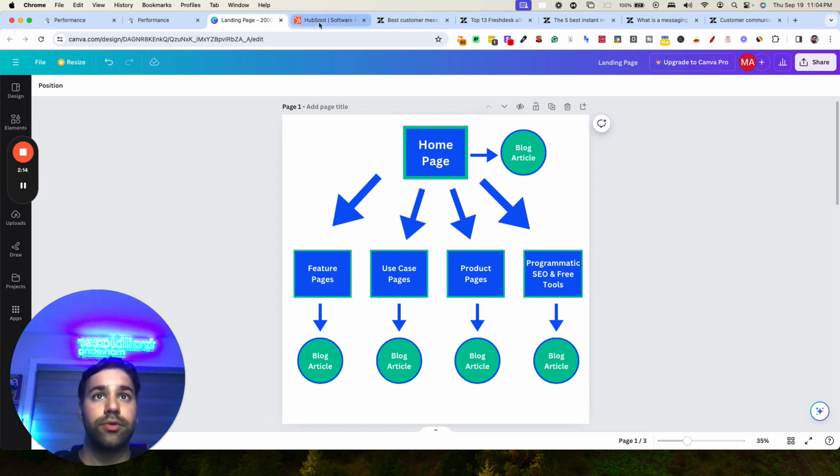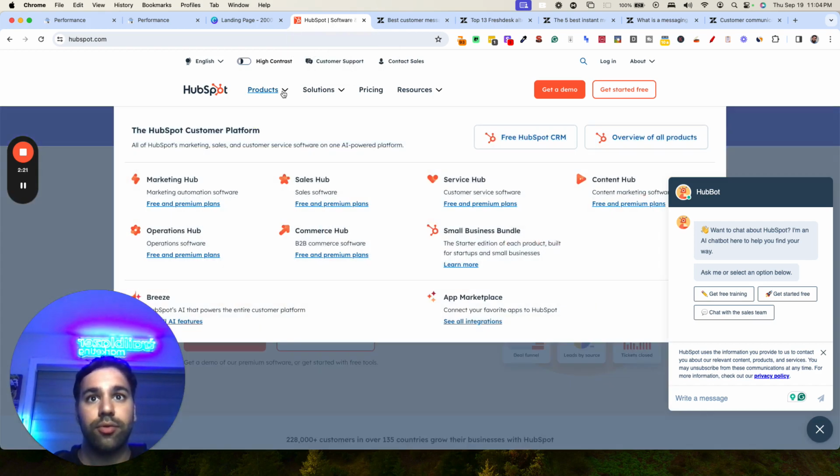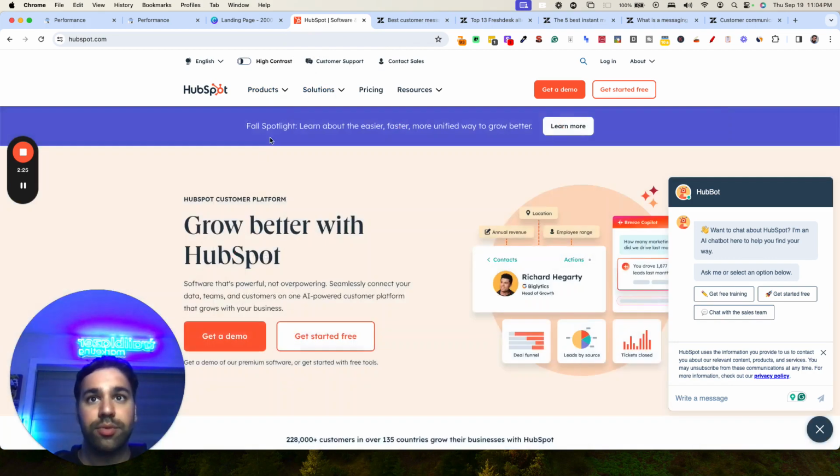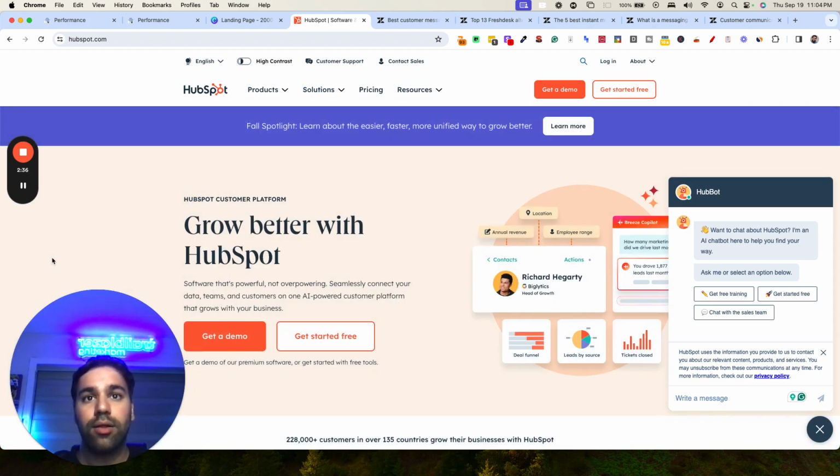So HubSpot is a really good example. You'll notice that they are ranking for software and tools for your business, but then they've got all these different products, Marketing Hub, Operations Hub, Sales Hub. They've got solutions pages as well. So these are basically jobs to be done, right? Generate leads, automate marketing, create content, etc. So they've thought through their SEO architecture really well. And this is usually something that the smaller companies don't do well. But the big companies, because they've got larger teams, they're able to execute on this properly.